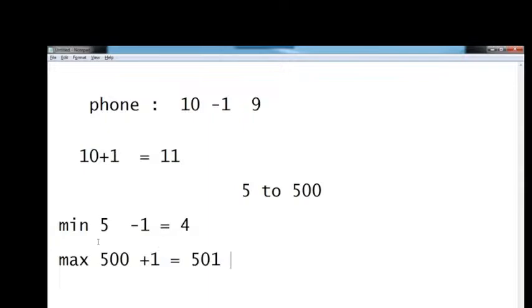So this is working as expected. If it is not allowing 4 and not allowing 501, my code is working fine and my application is also working fine. But in case 4 is allowed and 501 is also allowed, that is a bug. No need to ask whether it is a bug or not, because it is allowing invalid values. Understanding, right? So we call this BVA, boundary value analysis. This is the way you need to test the application.